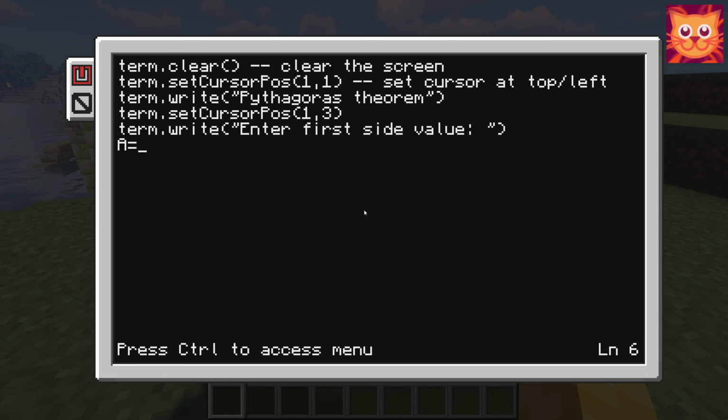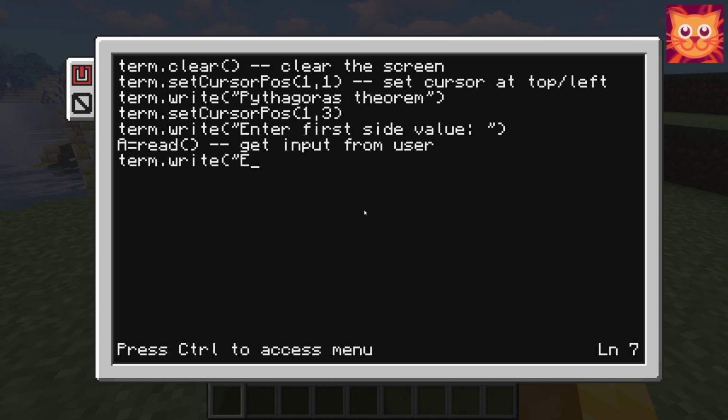A is the variable that holds the value for the first side in the triangle. The read command gets input from the keyboard. B is the variable that holds the value for the second side in the triangle.